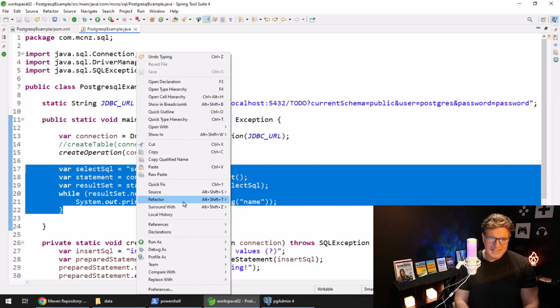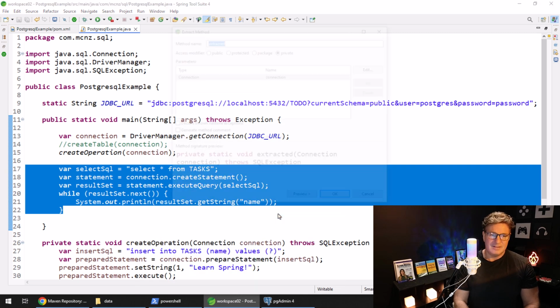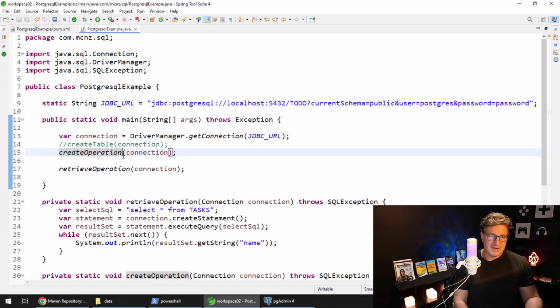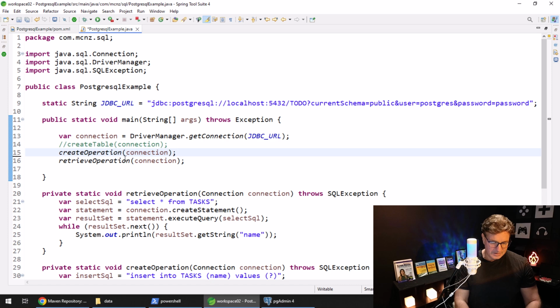And let's just tighten that up and say refactor extract method. And we'll call it the retrieve operation. And with the code extracted in there, we're looking pretty good. Last couple of things to do are the update and delete, which actually follows the prepared statement and the regular statement syntax. So we'll be able to finish that in short order. And that is what we're going to do next.